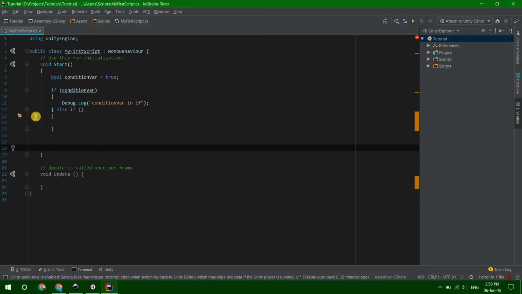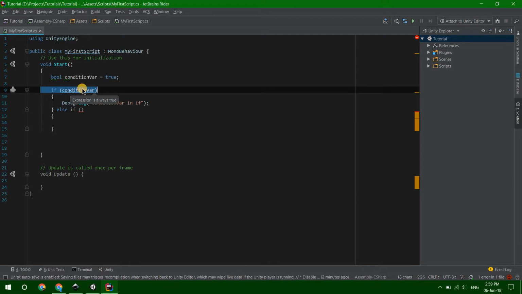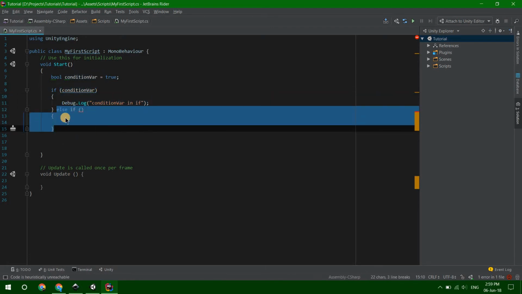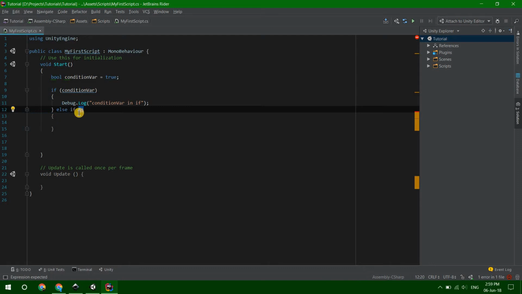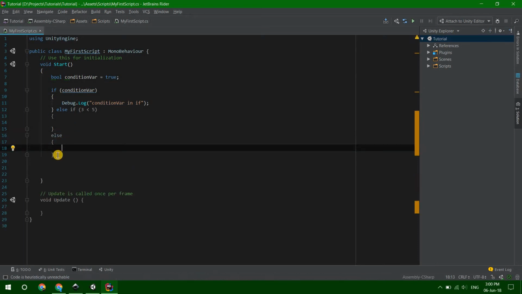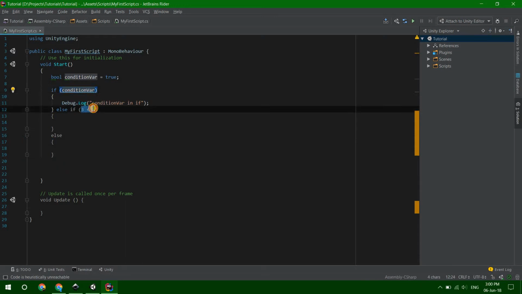Okay, but if I'm adding here else if, and if the code executes and it turns out that condition var is false, the program won't go inside here. It will start from over here and check if this condition holds. So let us just put in here 3 less than 5, and that's definitely true. 3 is always less than 5, and then we can just put a default else block, and this block will get executed only if neither this condition is true nor this condition is true.